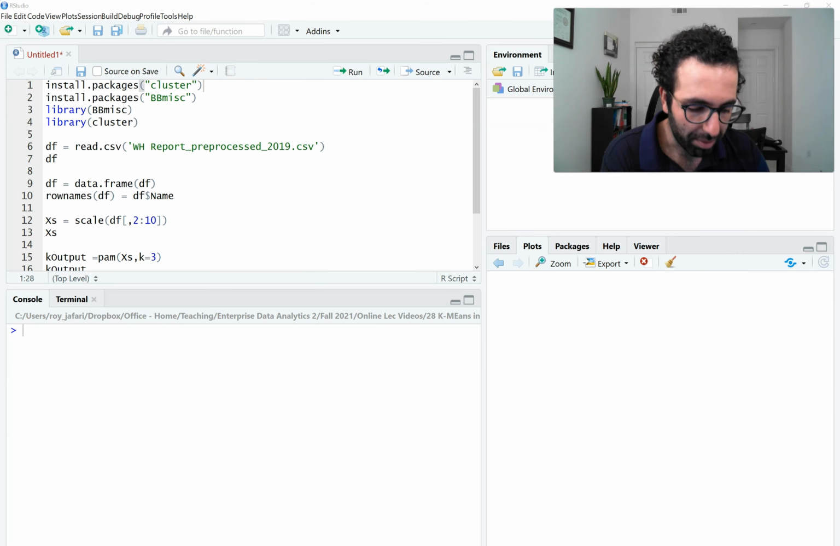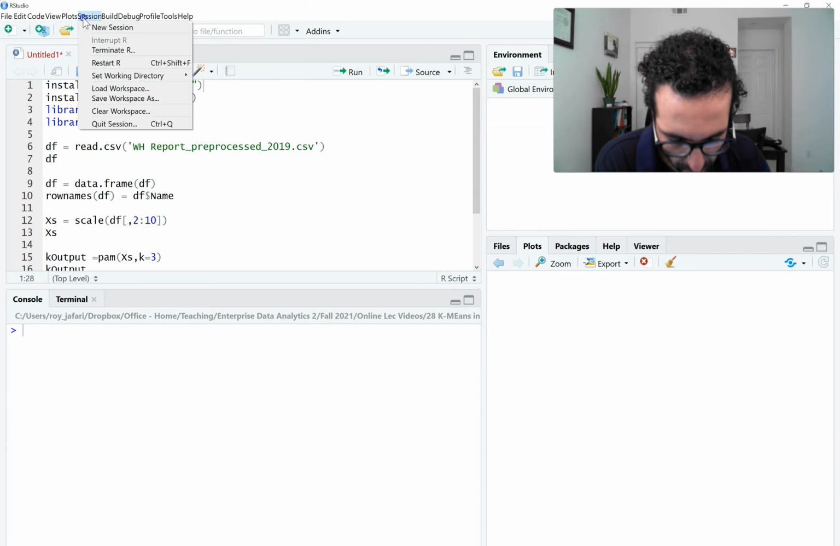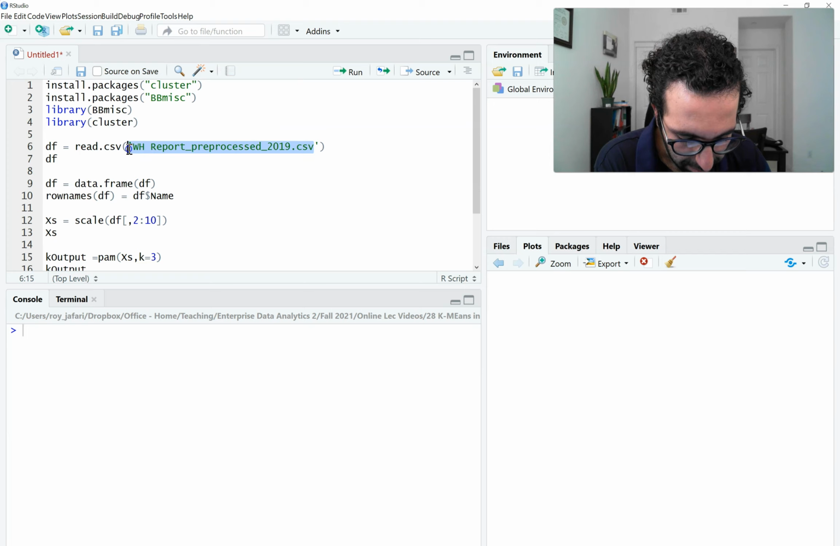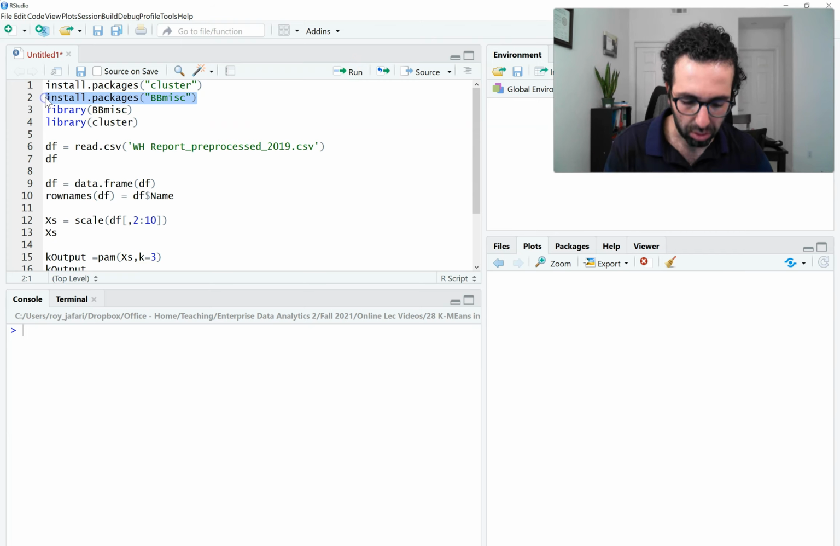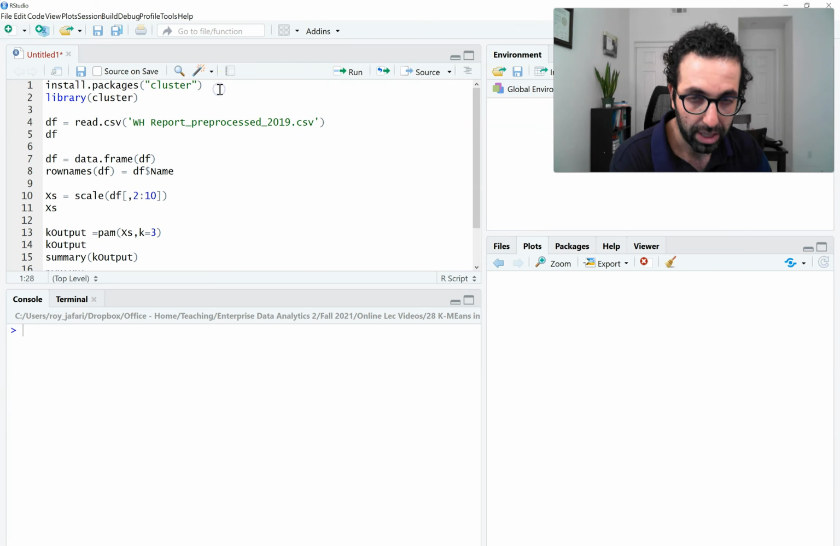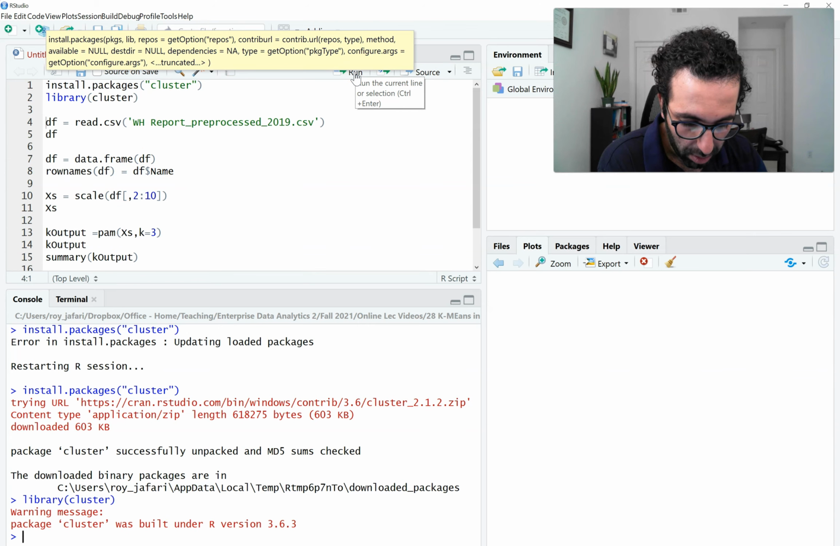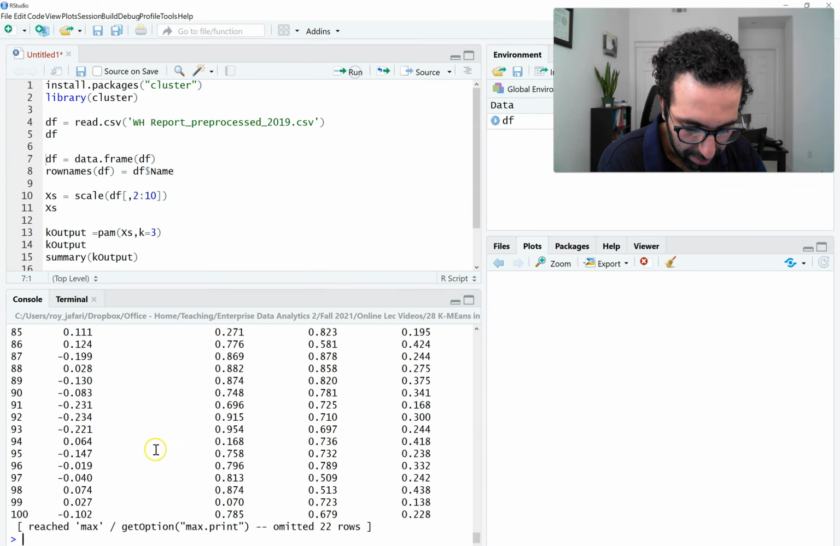Alright, so here we are in the R environment. Before we start anything, don't forget to set your working directory to the directory that you have this file saved at. Once you do that, you're ready to go. And of course we're going to use the cluster package, and we're not actually going to use bbmisc, so I can go ahead and remove these. This is the only package we're going to be using. Once everything is ready, which seems to be ready now, we simply run this, which is going to read the file, and this is our data frame.